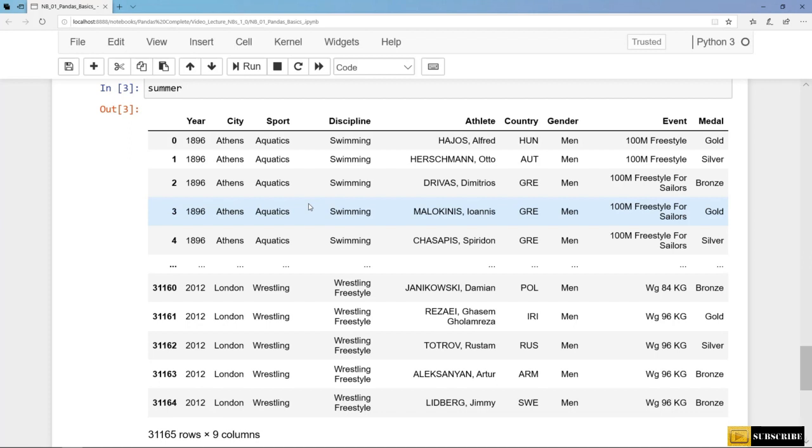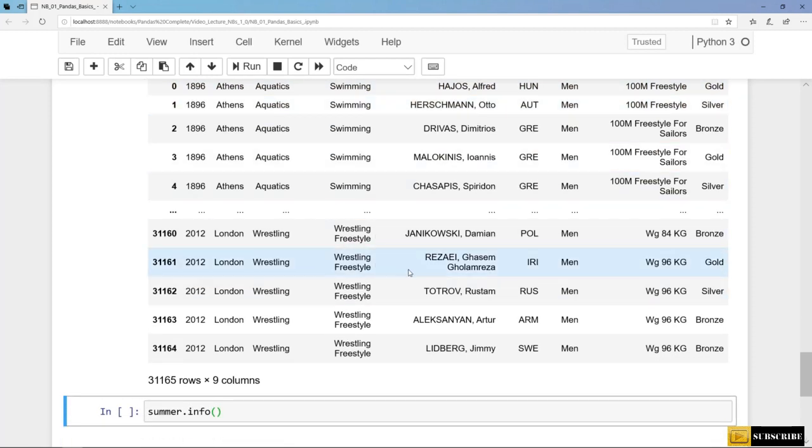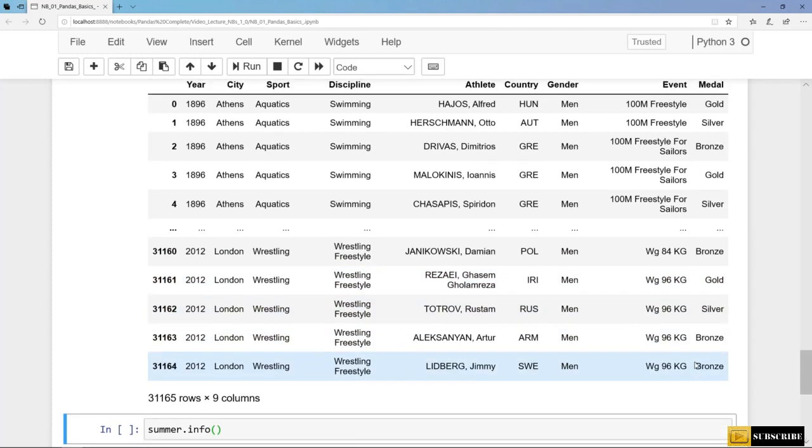And for instance, let's have a look at the very first row. So we have the athlete Alfred Hayos from Hungary. He's a man. And he won the gold medal in the edition 1896 in Athens in actually the event 100-meter freestyle. And this is a swimming discipline or event, and the sport is aquatics. And let's inspect also the very last row. And here we have Jimmy Lidberg from Sweden, and he won the bronze medal in the event Freestyle Wrestling until 96 kilograms in the edition 2012 in London.